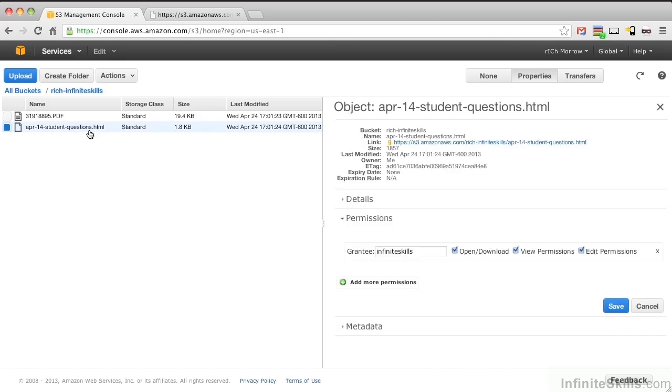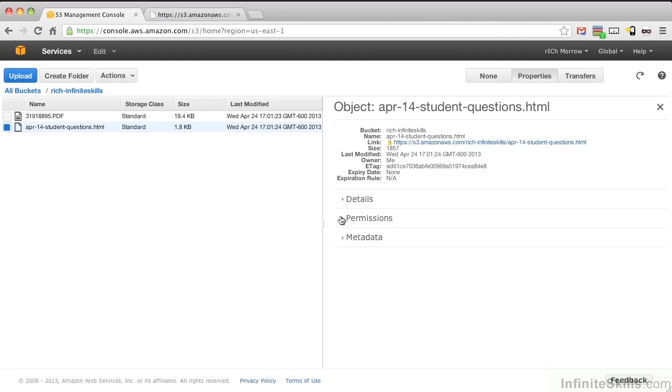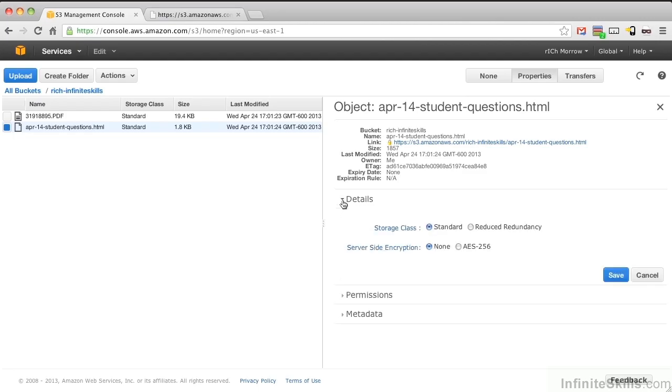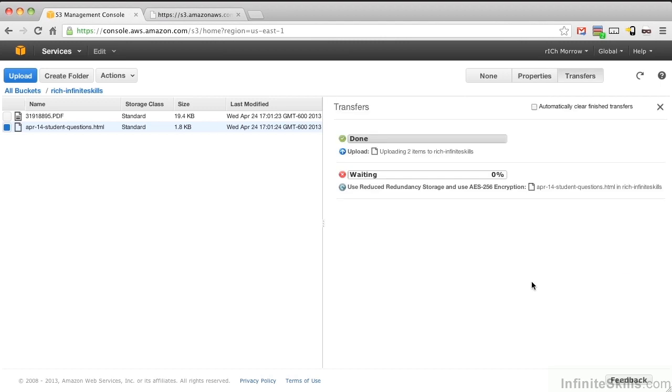We can also set server-side encryption on a file. Let's take the other file that we just uploaded, and instead of accessing permissions, let's access the details. Here you can see that I can change the storage class to reduced redundancy and even set server-side encryption. Let's go ahead and do that in both of those instances. We can see that some keys were generated for me, and this file is now encrypted.